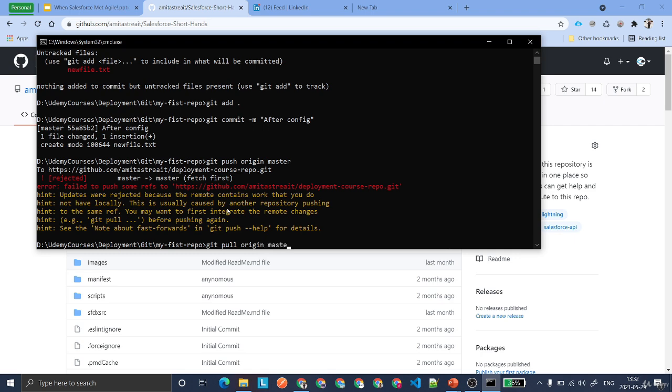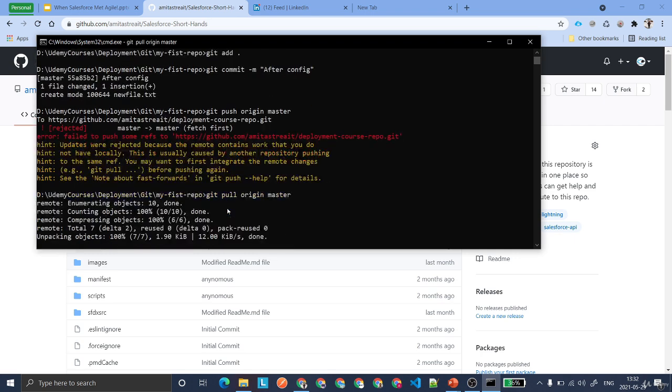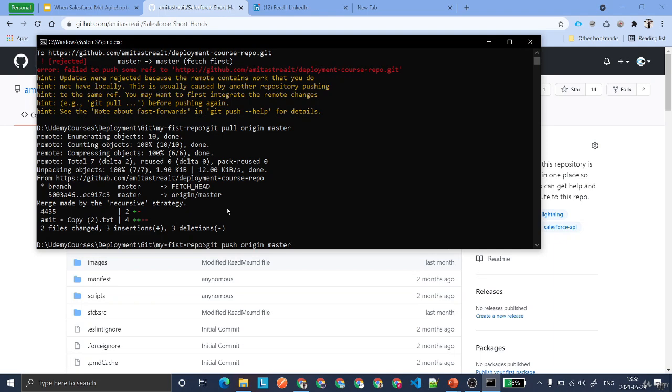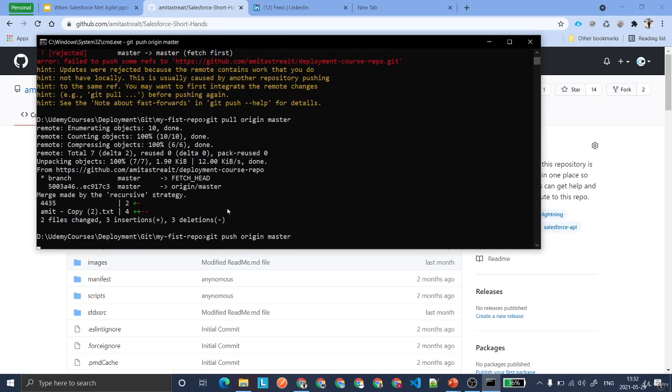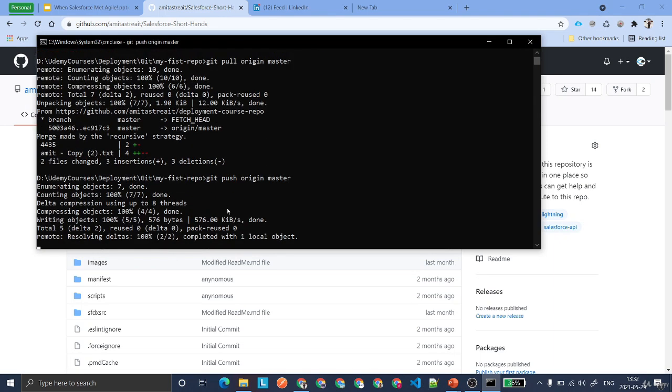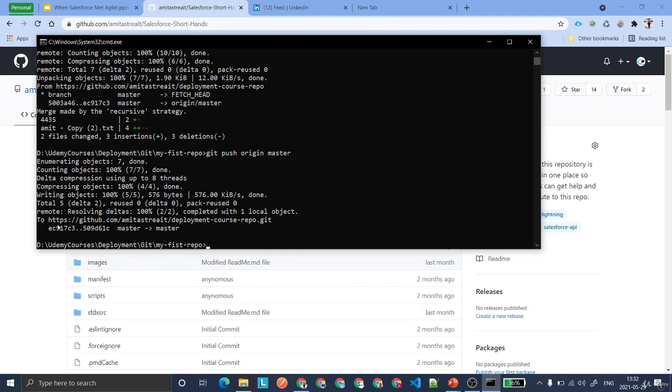So we'll say git pull origin master, and after we have got the latest changes from the master, then we will push to the master again with our changes. Now it has pushed the changes to the master.